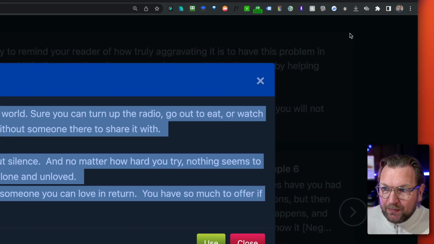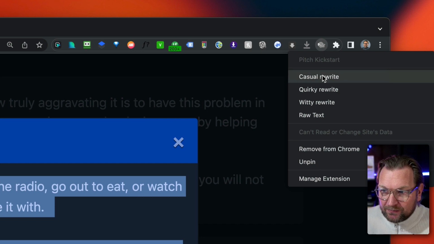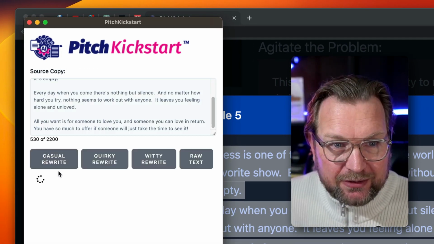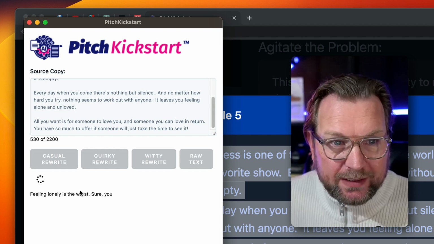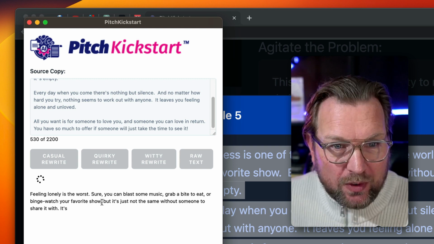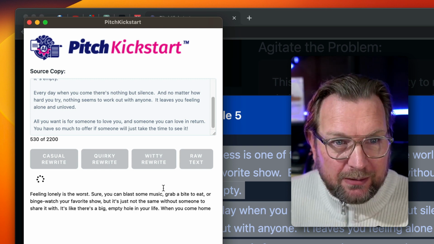You copy this, you go to the extension again, and you click on casual rewrite. You paste that into your extension. You say casual rewrite, boom, and it's going to rewrite the content for you again. You see, feeling lonely is the worst. Sure, you can blast some music, blah, blah, blah.